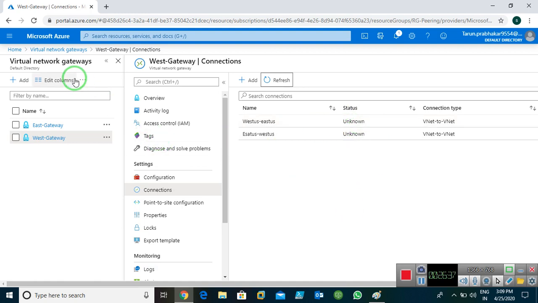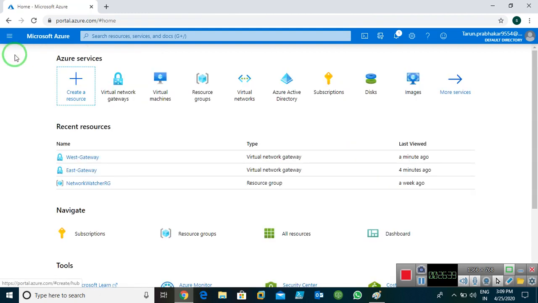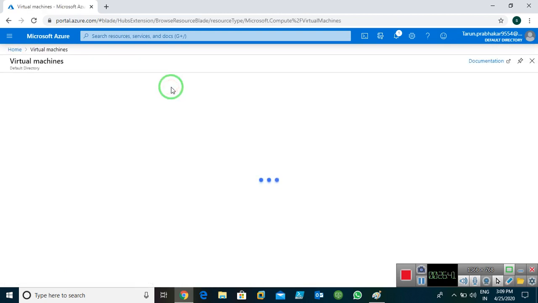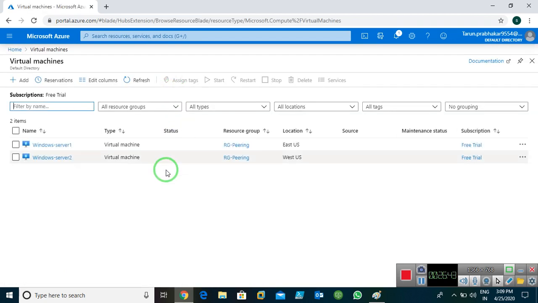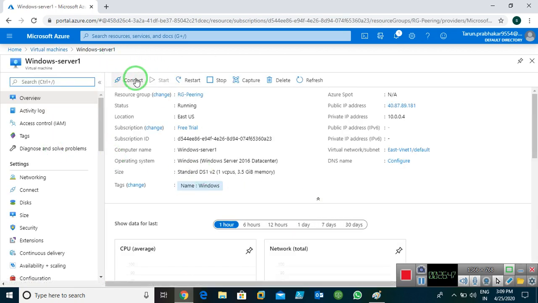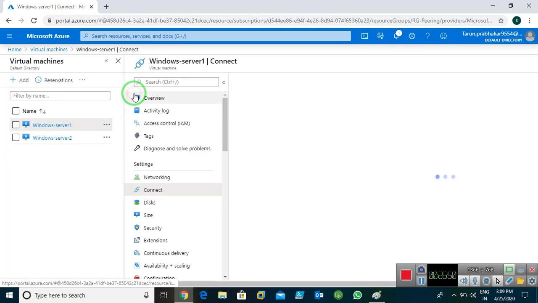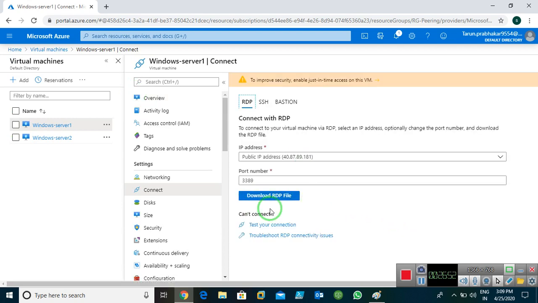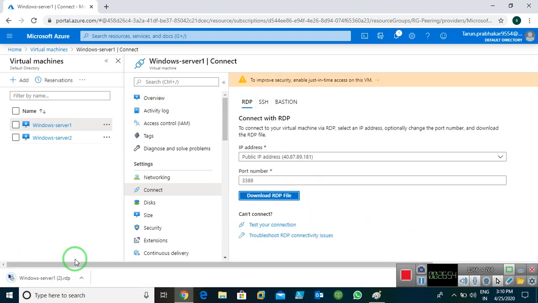Now I go to my home again and click on virtual machines. Now I'm going to take the remote of my virtual machines. I just click on Windows Server 1 first, click on connect. I'm using an RDP connection, and this is the RDP file. Download the RDP file. This is my Windows Server 1 RDP file.